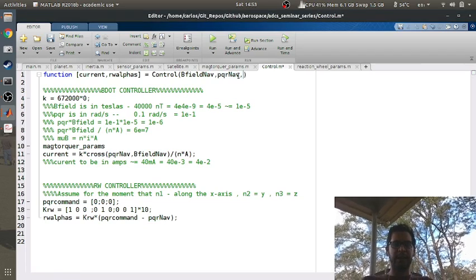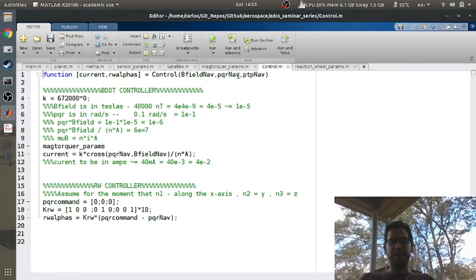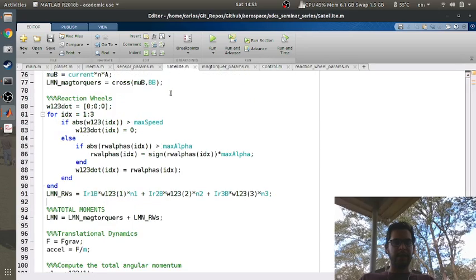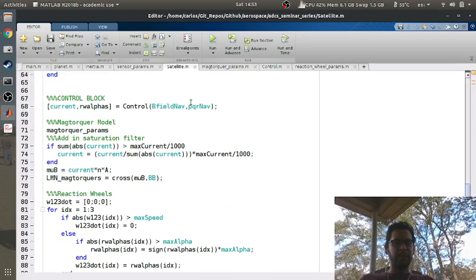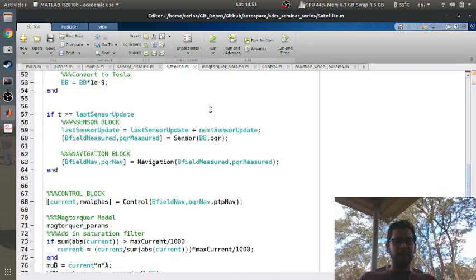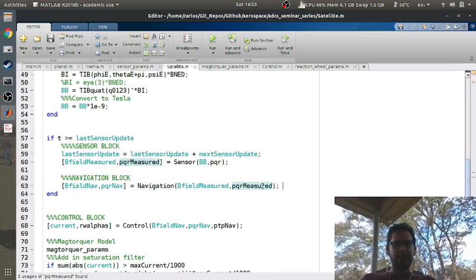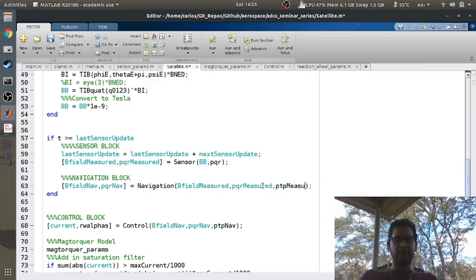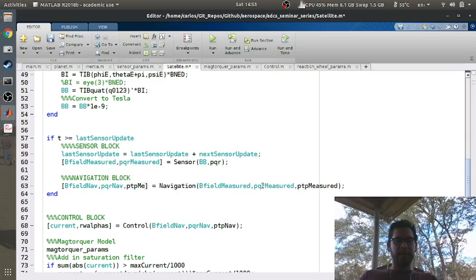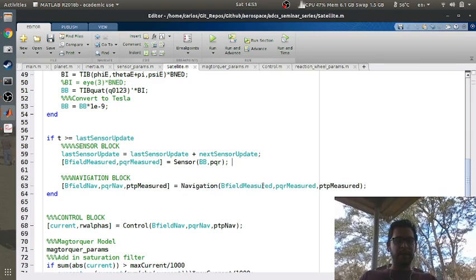So I actually need a PTP nav to pop in here. And so over here in the input to the control routine, I need a PTP nav. And that means over here, I need to do a PTP measured. And then the output of the navigation block is going to be a PTP measured. And then over here, or sorry, PTP nav. Oops.